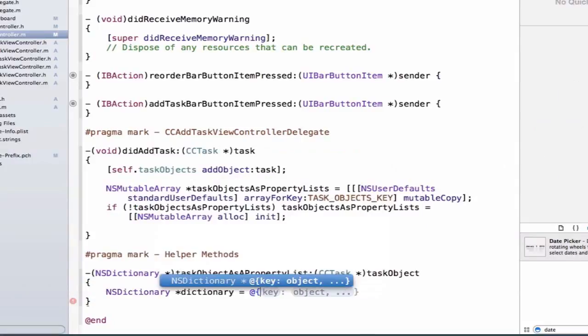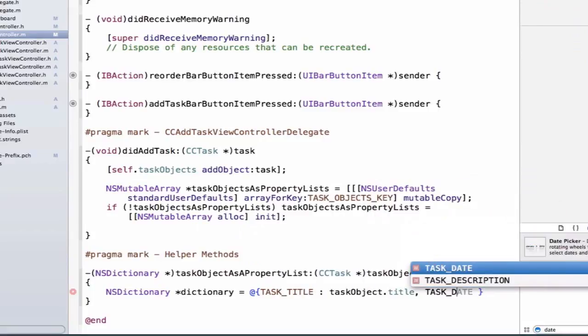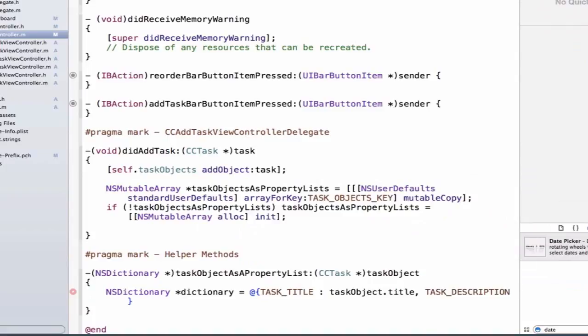So I'm going to say at curly braces. And we know that we can create key value pairs in here. And for the keys, I'm going to use the defines I set up in my PCH file. So we're going to say task title, colon, and we're going to say task object dot title, and we can say comma, task description, colon, and we'll access our parameter again.